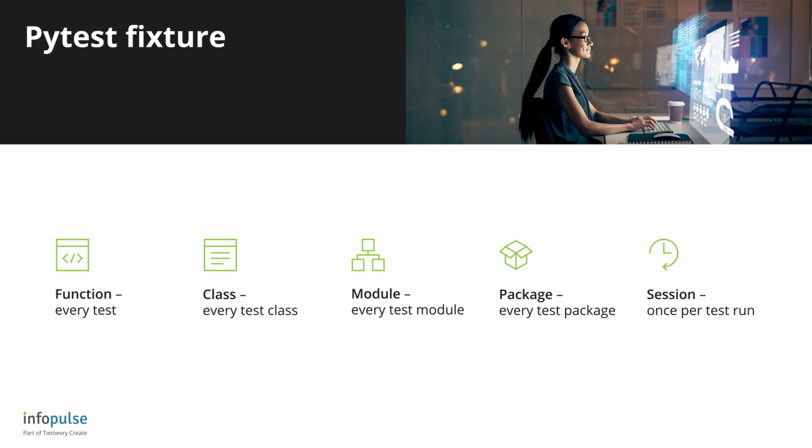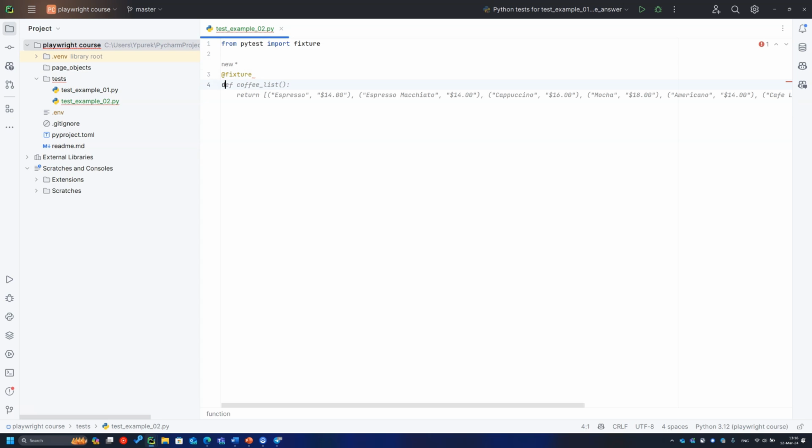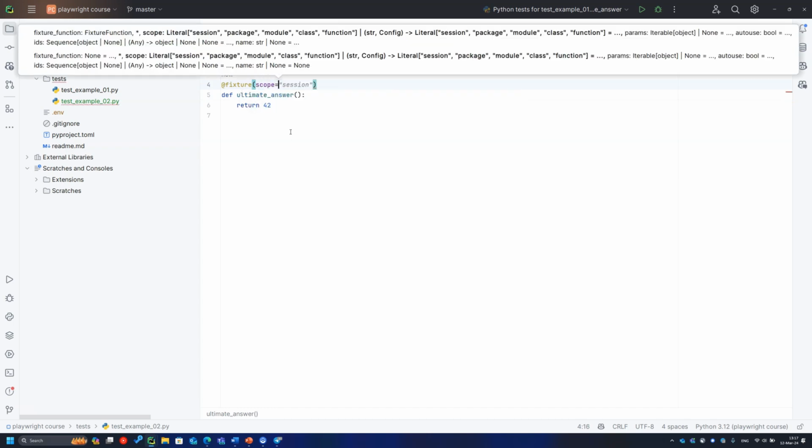Let's check out how to use fixtures in the code. In our test file, let's import the fixture keyword from PyTest and create a function decorated with the fixture. Let our function just return some piece of data. By default, any fixture's scope is a function. It will be executed before each test with it.